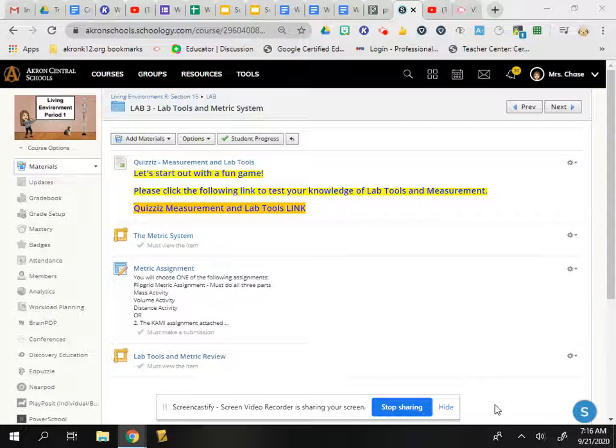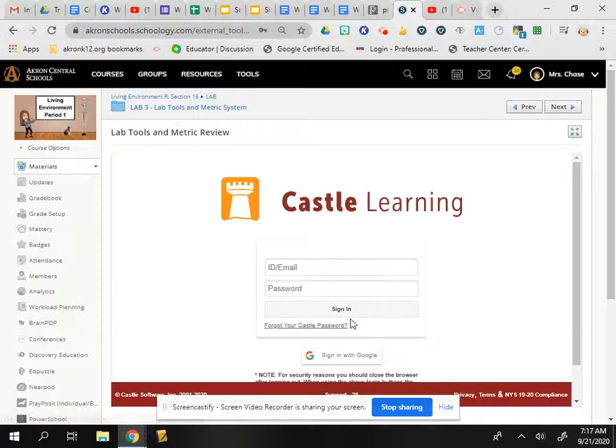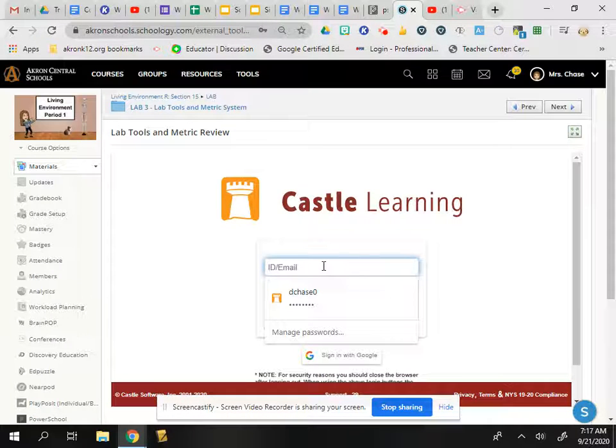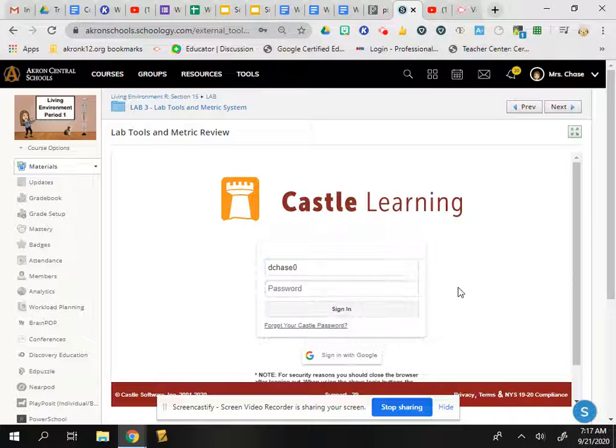I almost forgot to explain about Castle Learning. They have cleared all your passwords from last year. So when you click on the link and try to go into Castle Learning for the first time, you're going to re-enter your username. Do not use what pops up here, okay? Because it's not going to work for you. What you have to do is actually type in what your username is. I don't know why, but then it will work.